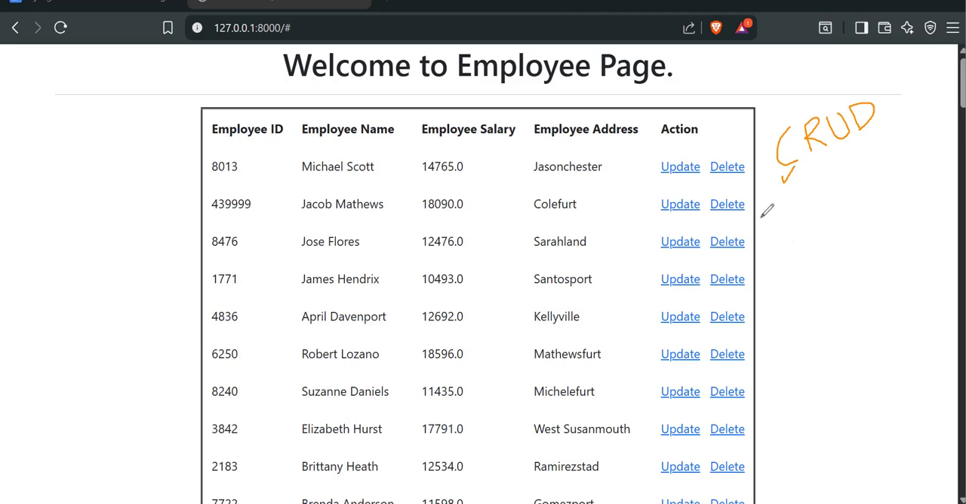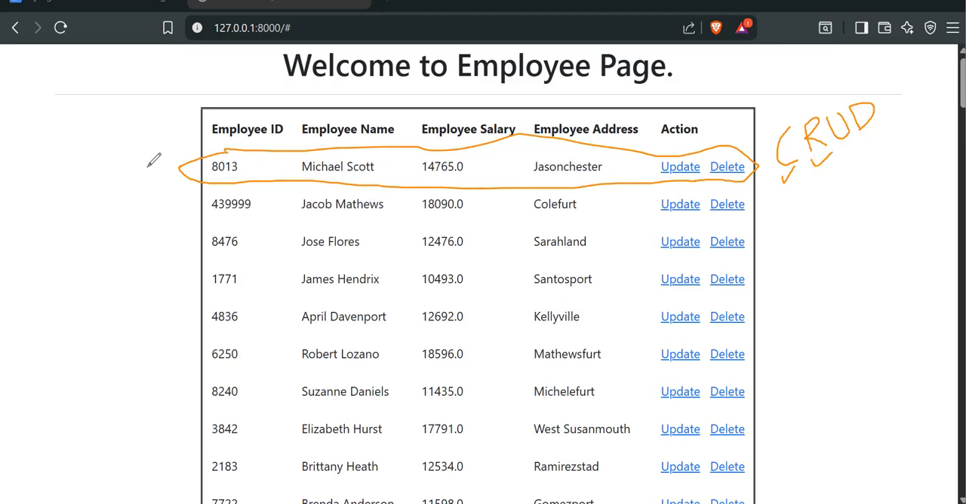For creating, we created one insert button which will insert the record in the table. This is what we have implemented. R means read. Read means all these records we are reading from the database. So we are performing the reading operation.